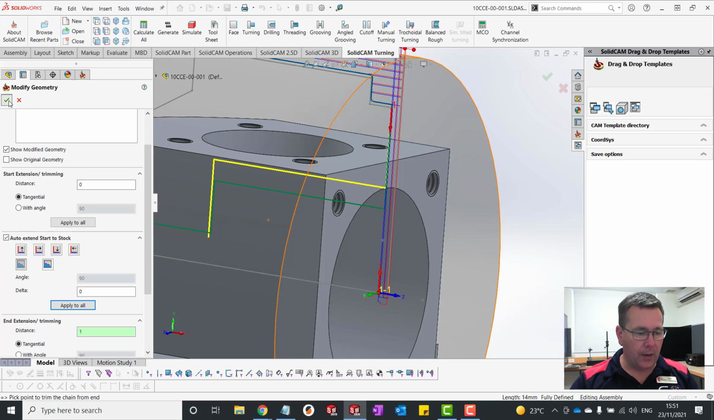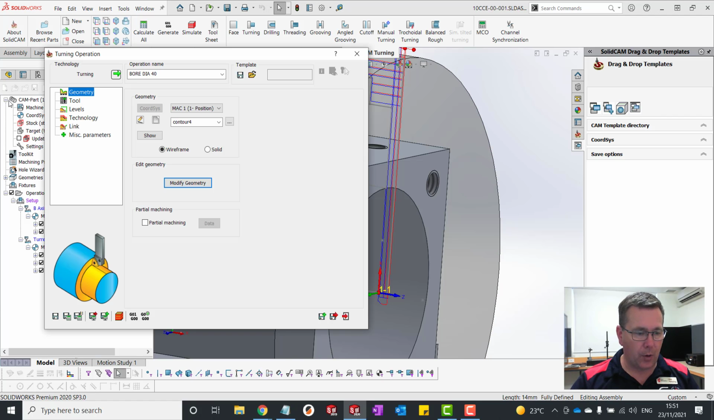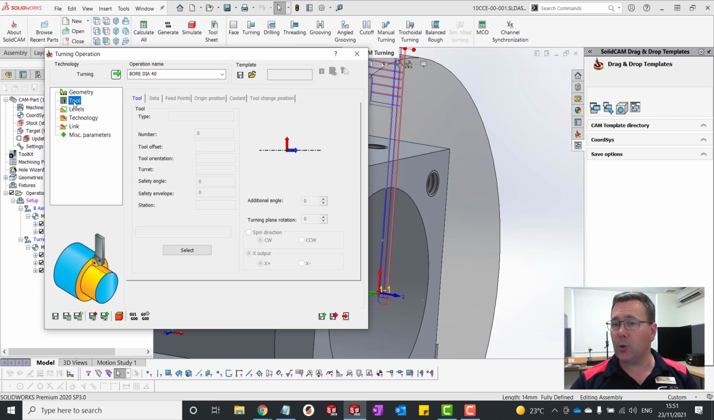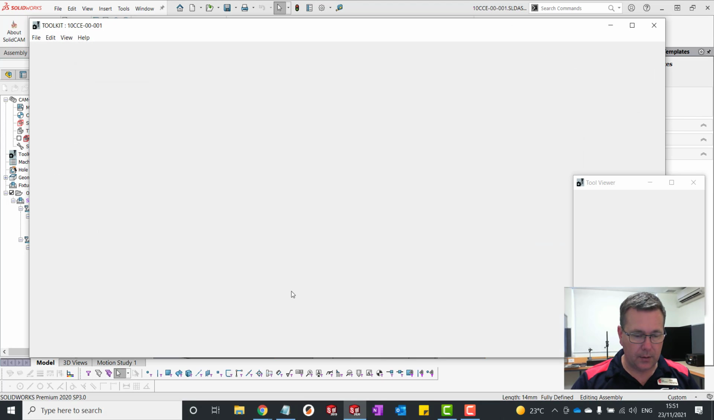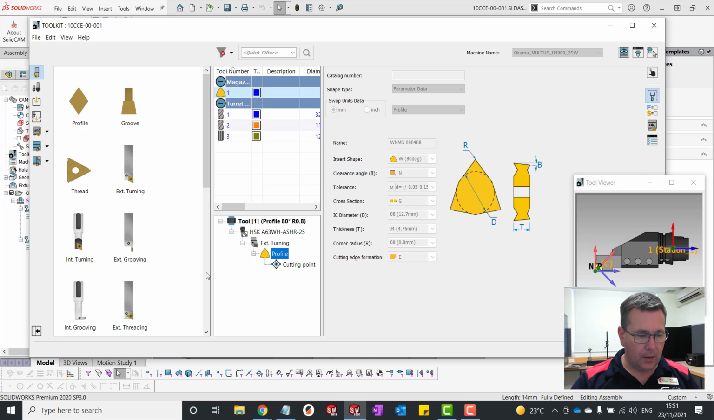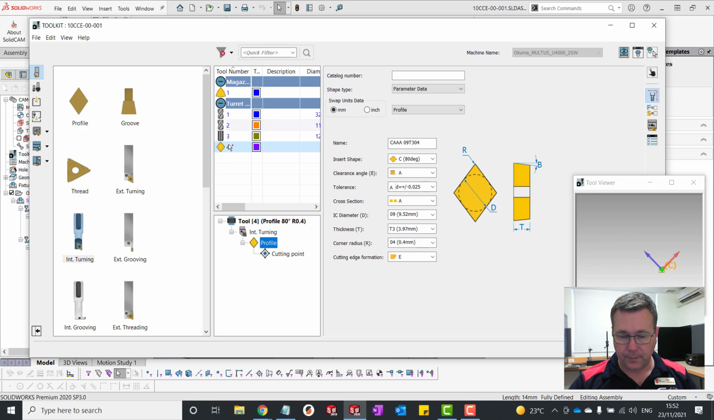So I'm going to click OK to that. That's got the geometry I want. I really didn't need to change much, but we do need a tool. Let's add a tool. Select. I want to add an internal tool, and this time I'm going to add it to the turret yet again. Add it here.